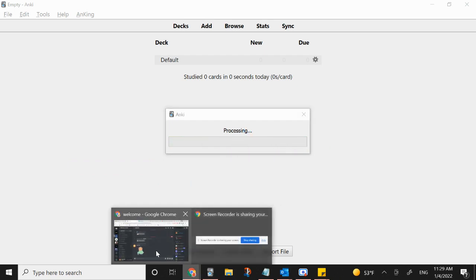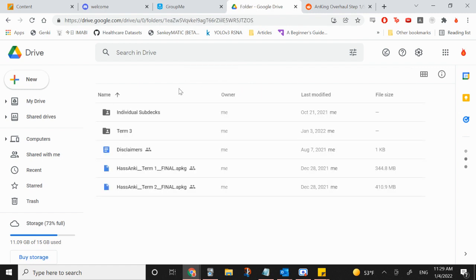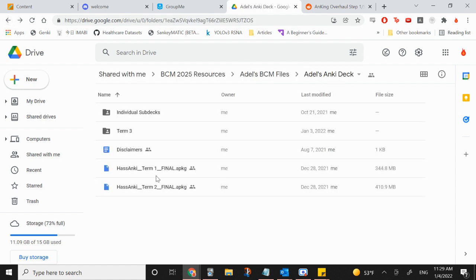Okay, and so where do you get these? The term 3 cards, I'll be uploading them in the same folder as before, Adele's Anki deck, but specifically within a subfolder. You also notice that I have final versions of the term 1 and 2 decks if you ever want to reference those.